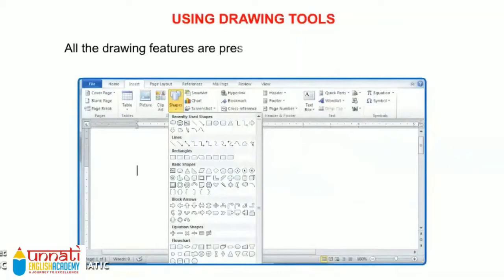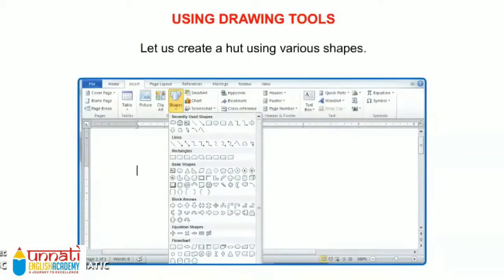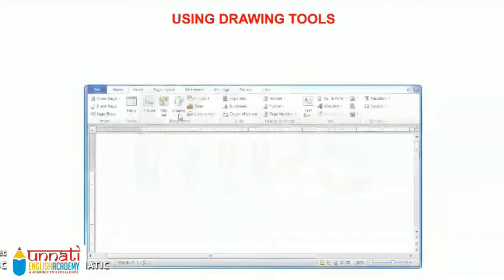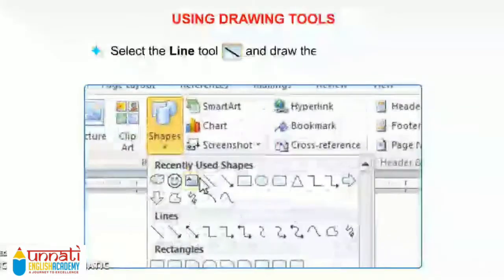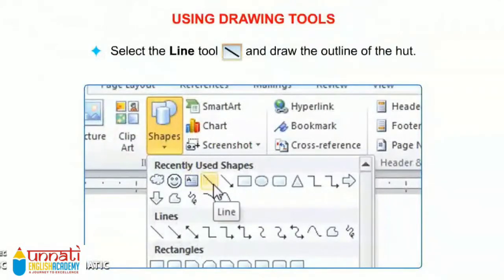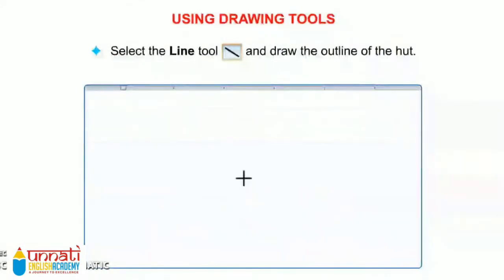Now let's see using drawing tools. All the drawing features are present in the Shapes drop-down menu. Let us create a hut using various shapes. Select the Line tool and draw the outline of the hut. So with the help of lines, we are now drawing the outline of the hut.